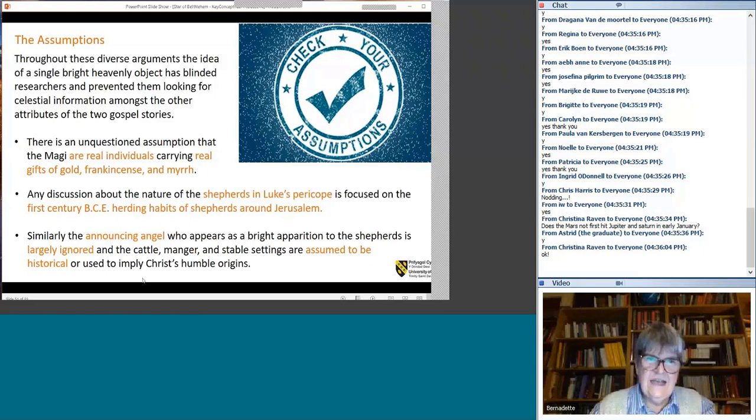Also, any discussion about Luke's gospel, let's not throw it out just because we don't have any place for it. Let's not ignore evidence on the table. Let's try and find something which includes all the evidence. And yet any discussion about Luke's pericope is to do with the herding habits of shepherds around Jerusalem.